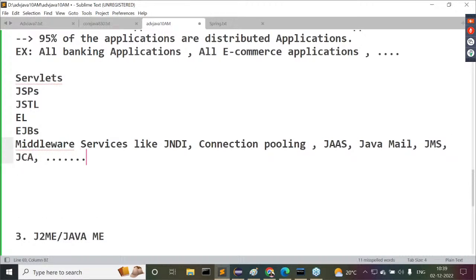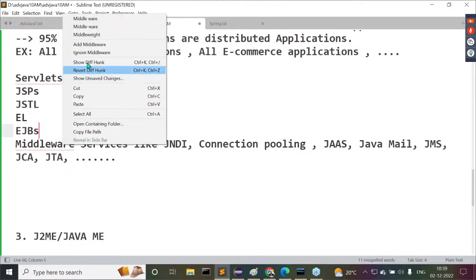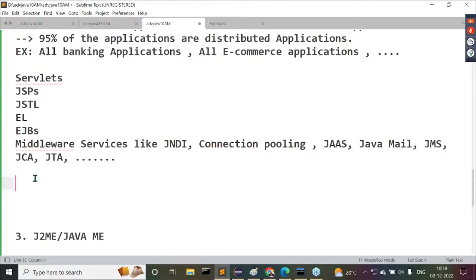And so on and so on. So many tools are available. All these are middleware services. Moreover, JTA, Java Transaction API. All these are middleware services which are required inside the EJBs and inside applications. Everywhere here we require them clearly.